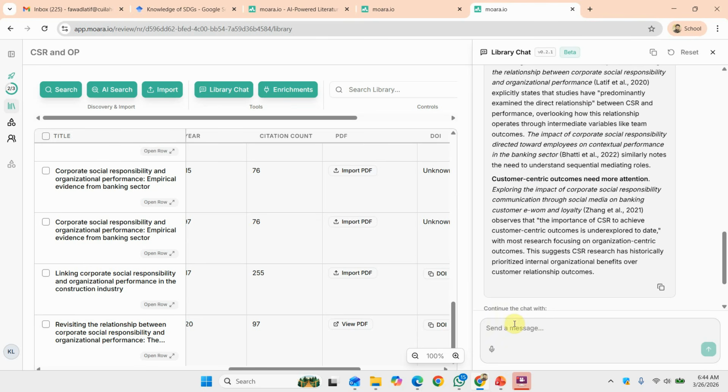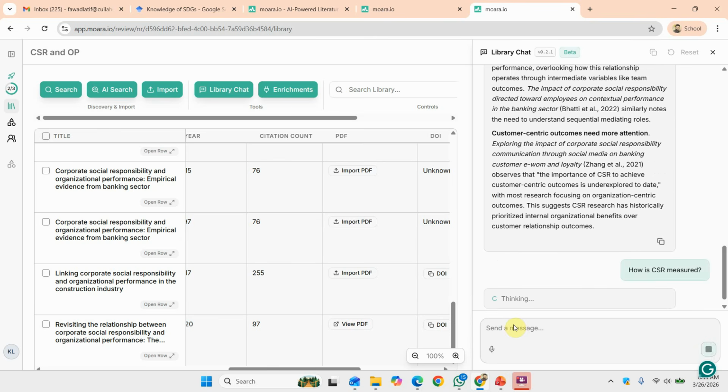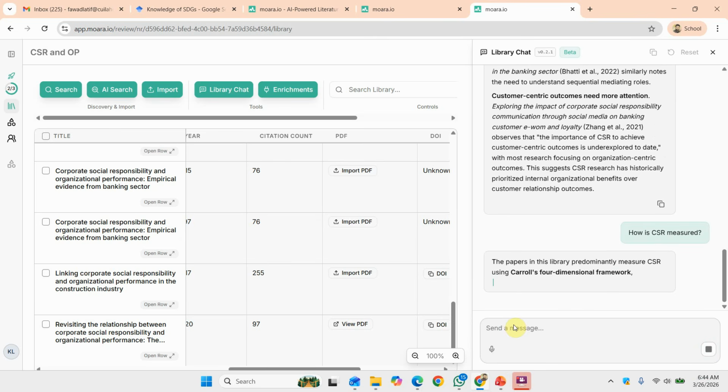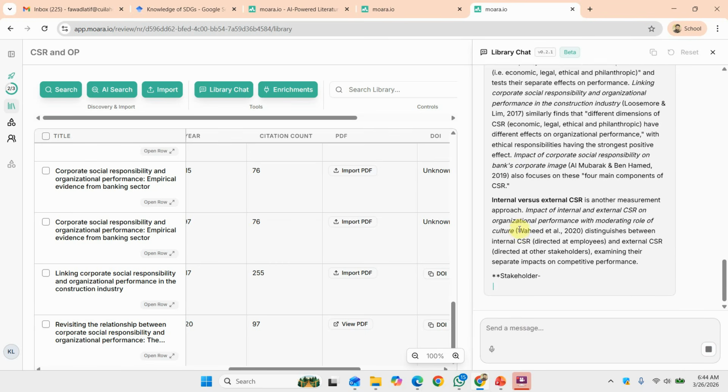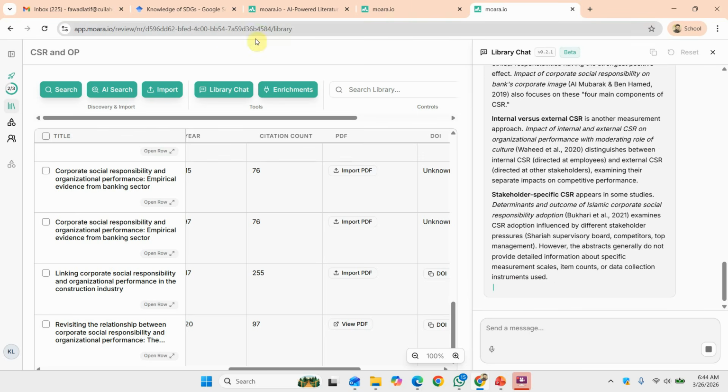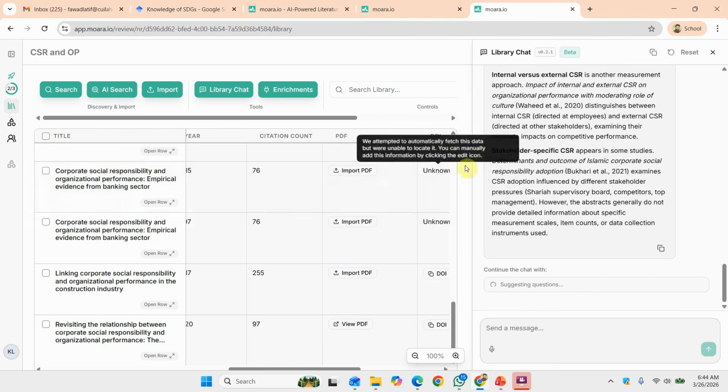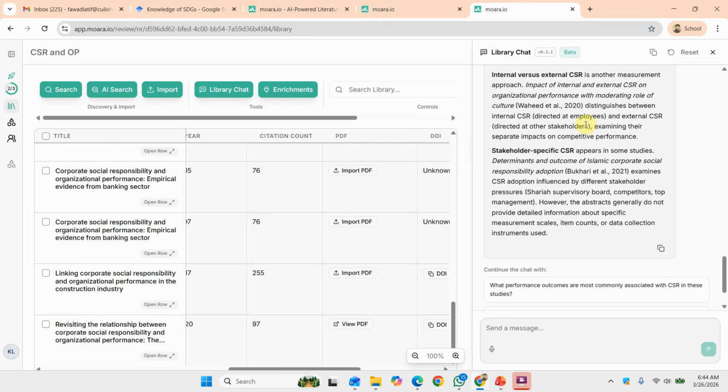Or if you are searching for the question here, how is CSR measured? Let's see what we get. Now again, CSR is measured based on different dimensions. So this is how you can use the AI chat for your library and further extract and synthesize information that you can later use in your research paper. And even if you're writing an SLR, you can use these as well.